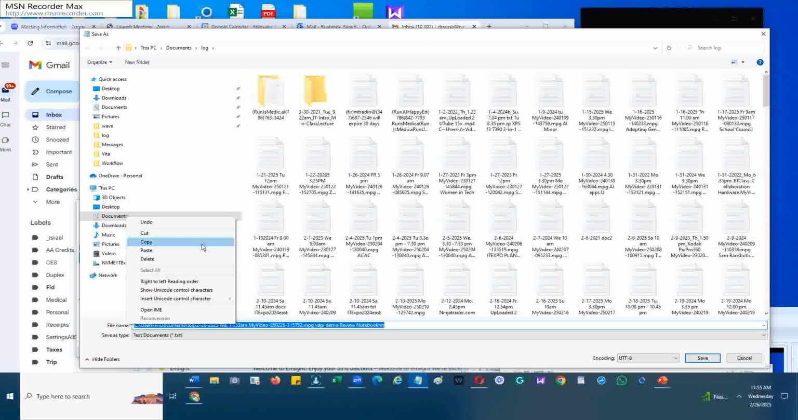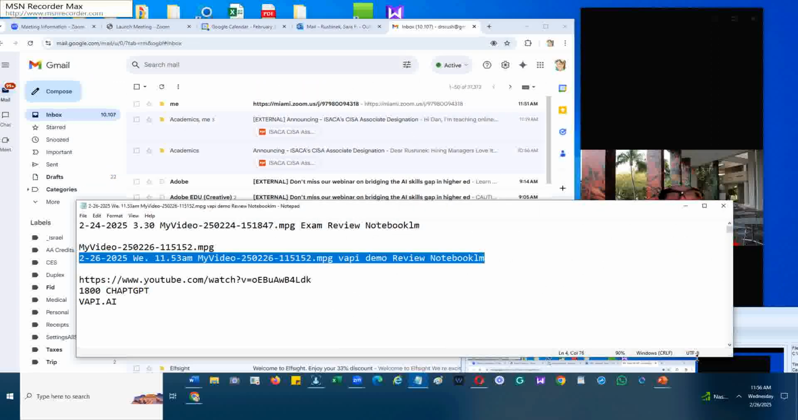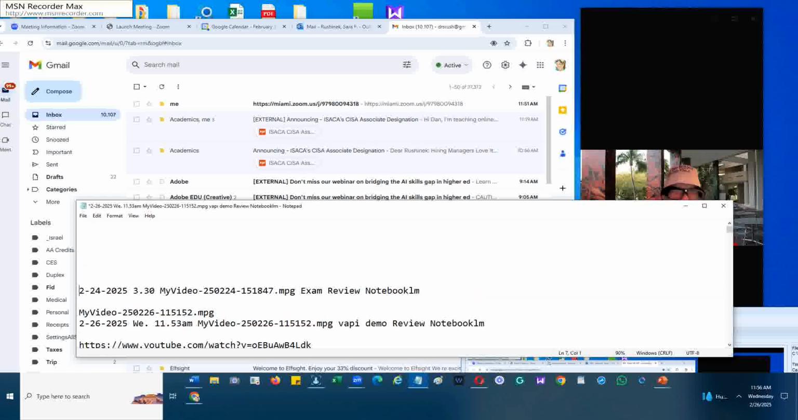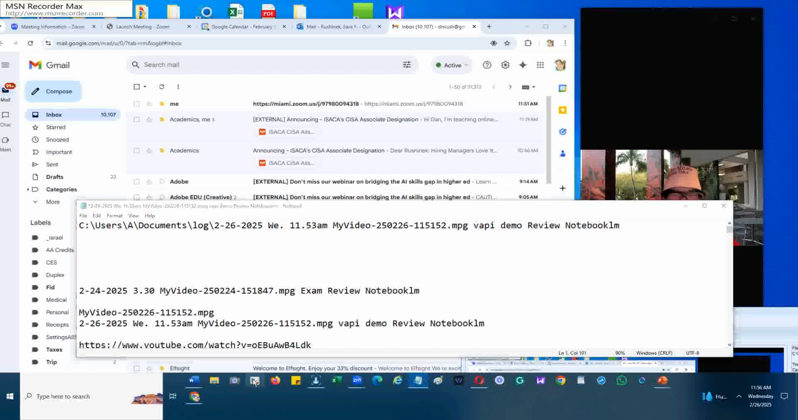Now, I want to copy to the clipboard buffer and save it. And then paste it at the top of the notepad. Edit, paste.